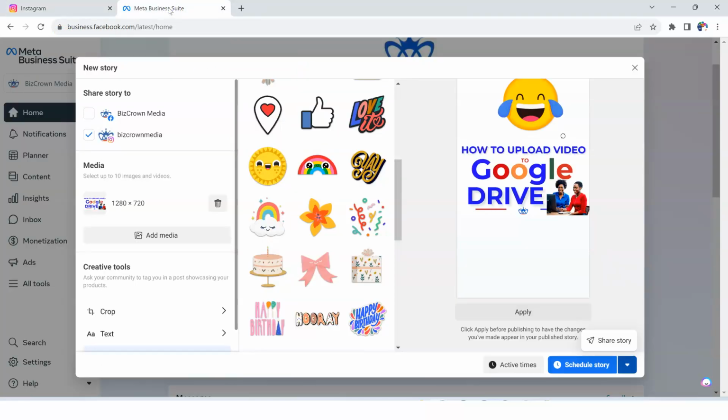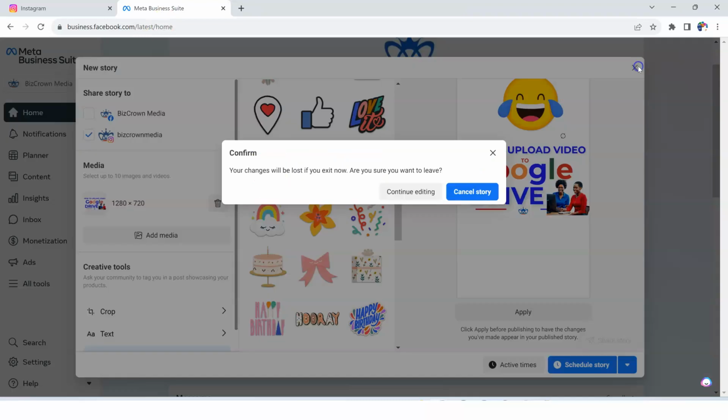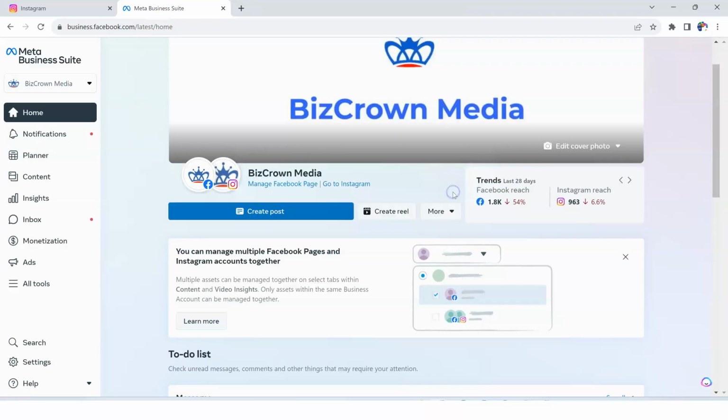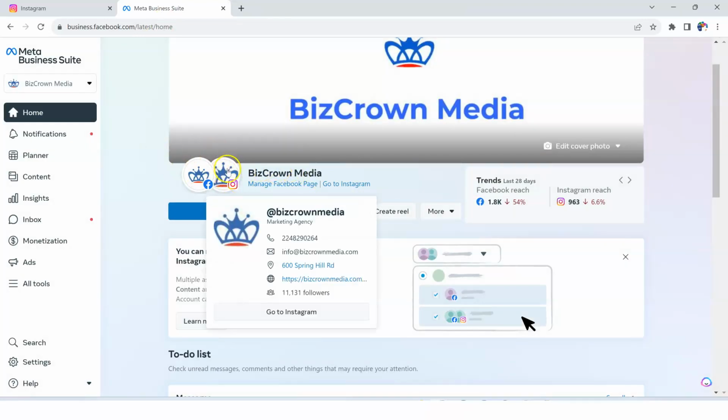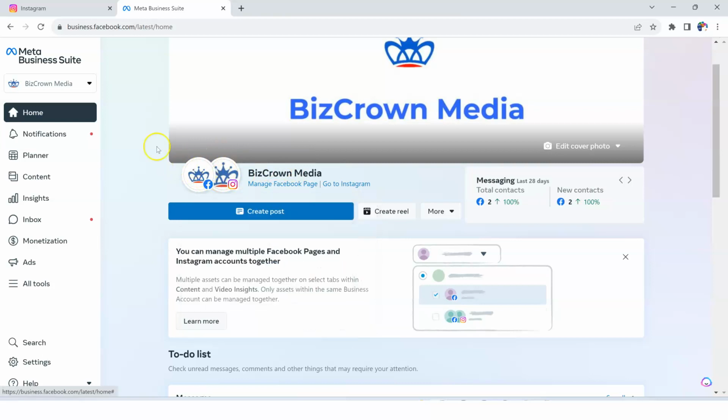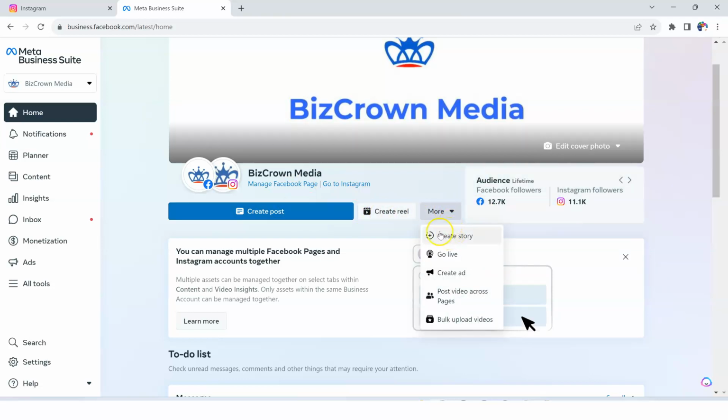You have to go to Meta Business Suite and integrate your Instagram with the link to your Facebook under Meta Business Suite. And then from there on, you could create a post, create a reel. But since you're creating a story, you just go here, create your story, and go through all those ways we showed you to edit it.